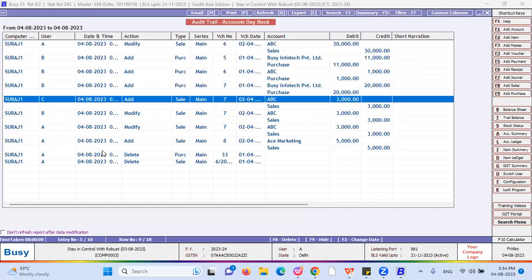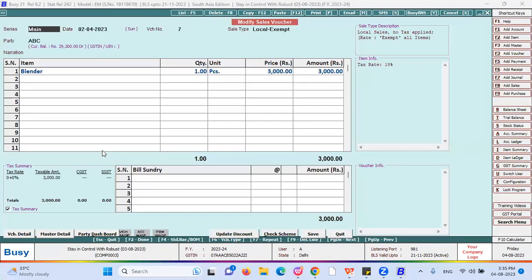But once the voucher is modified or deleted, in the audit trail feature, that cannot be restored. If a voucher is deleted or modified, modify you can do, but deleted means it cannot be restored. The audit trail report is just like a report. That's it.